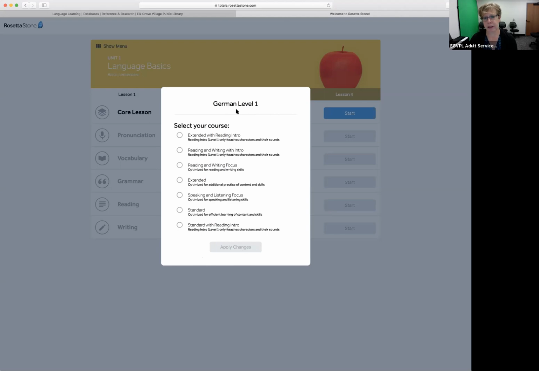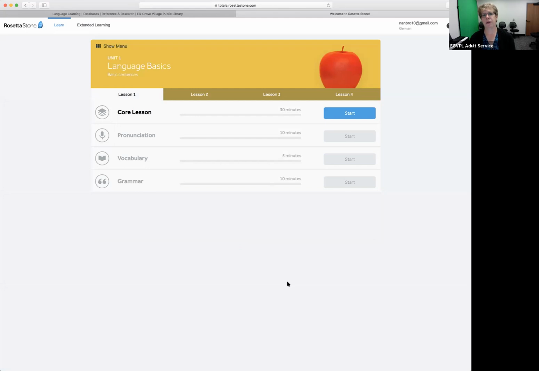Here you can then select your level, so select your course. This is for German level 1. It gives you all these descriptions, like extended with reading intro, standard. I'm going to go with the standard version for this, and I'm going to apply the changes. Then I'm in my lessons, seeing where the starting point is.